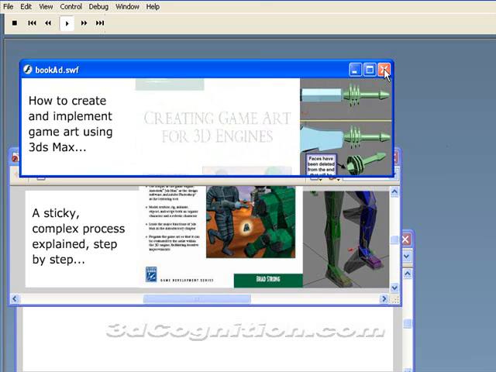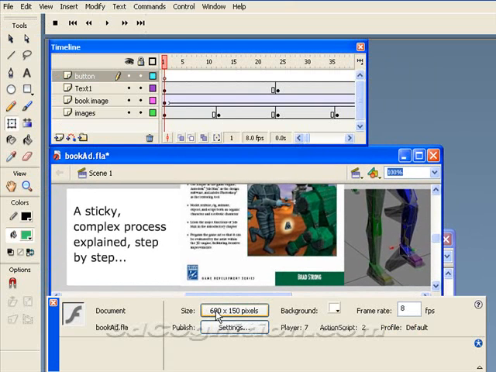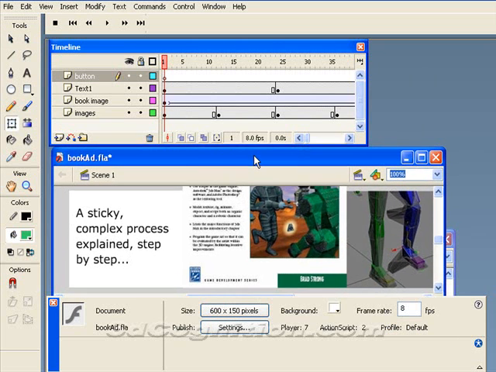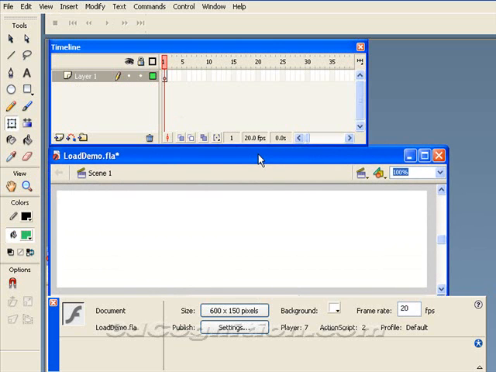And let's just stop that. And notice that the size on this thing, if you look at the properties, is 600 by 150 pixels. So what I'm going to do is go here, and the brand new file, pretty much, all that it's got is it's set to 600 by 150, same as the thing we're going to be loading. And it's already been saved. That's important. These should be saved in the same folder.